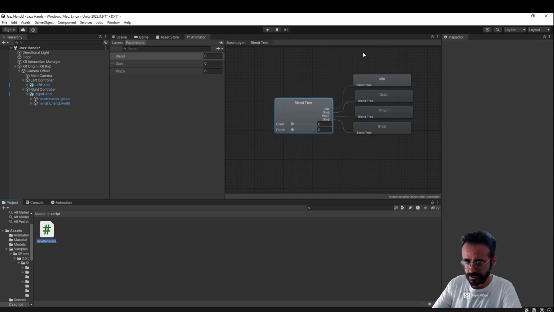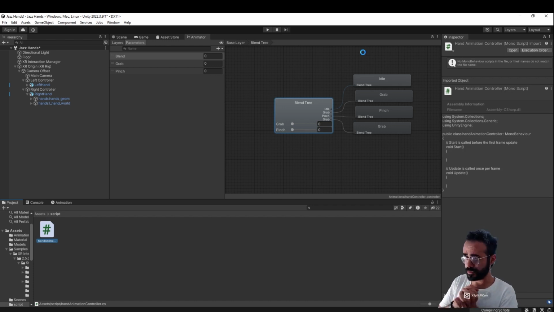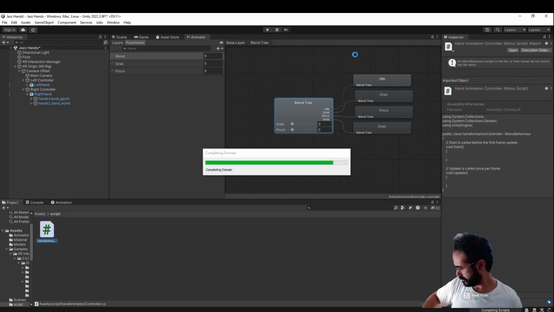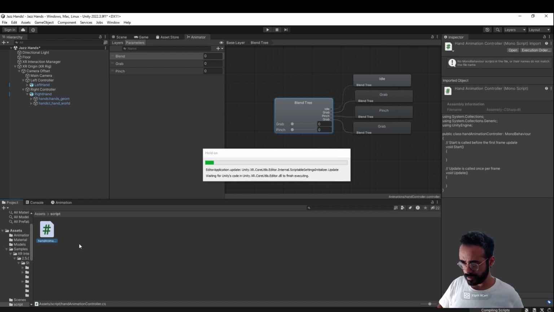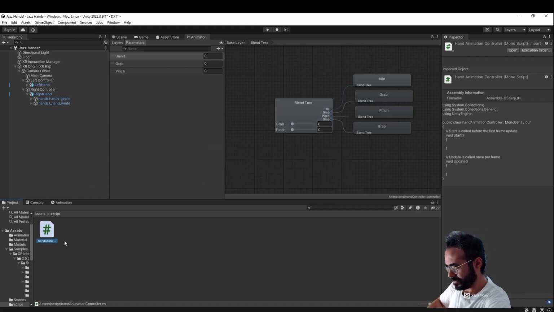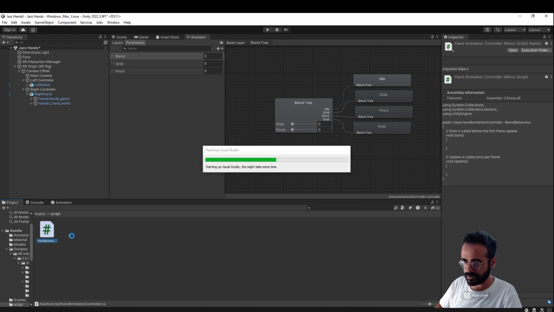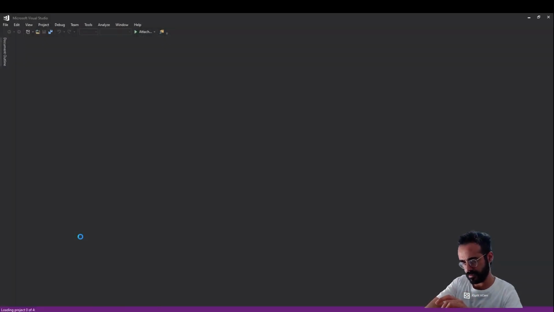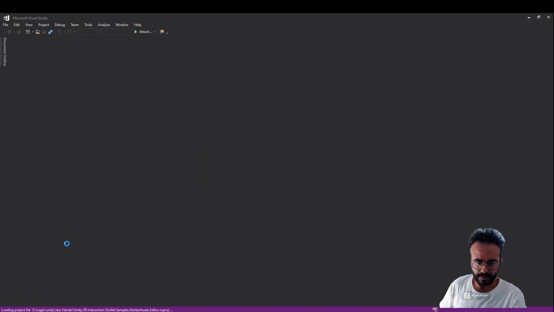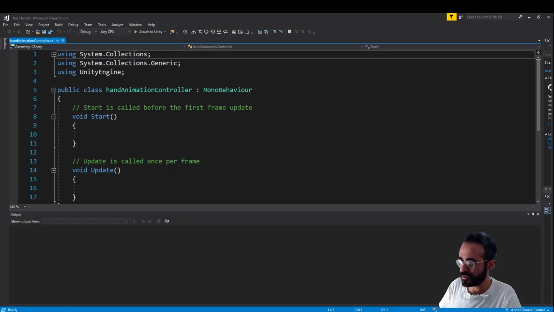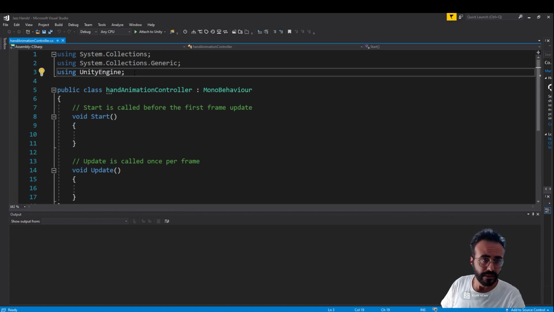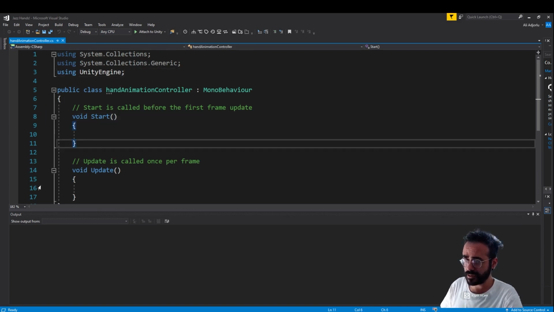And here it is, C# script. We call it hand animation controller. Boom. And now we wait for the script to be created. And then it is created, so I press on it. Boom, here it is. So this is a Unity script, and here we have all the libraries we have included, like the Unity Engine library. We have a start and an update.